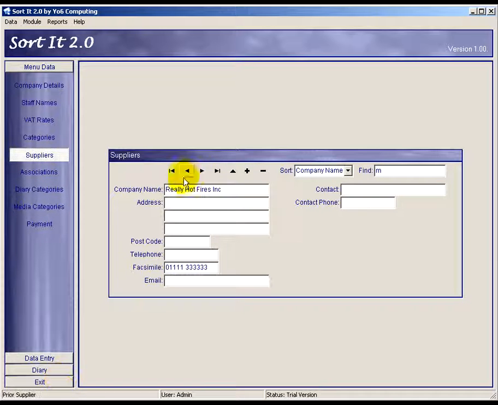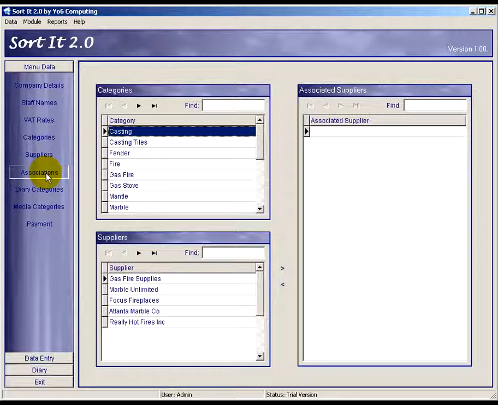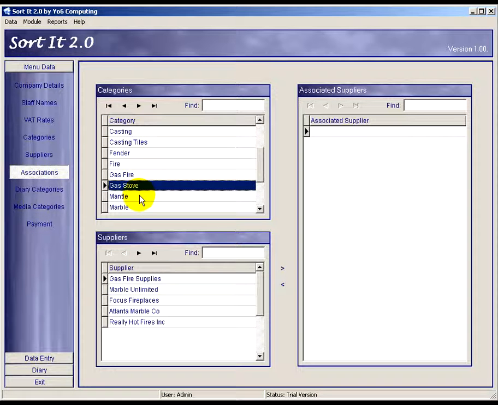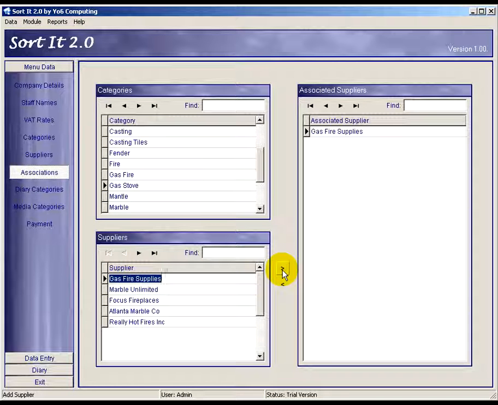Okay, I've entered just a handful of suppliers in there. You sit down and you'd enter them all into there, which is a bit of a pain, but you only have to do it once. Once you've got that, we can then go across to associations. So all you do with associations is you select a category, and you select a supplier, and you hit this little button here, and you associate.